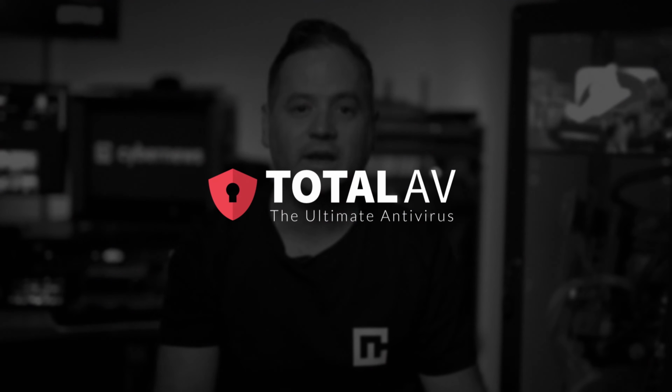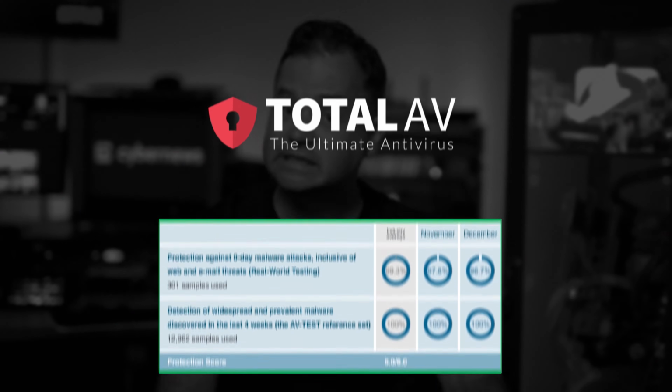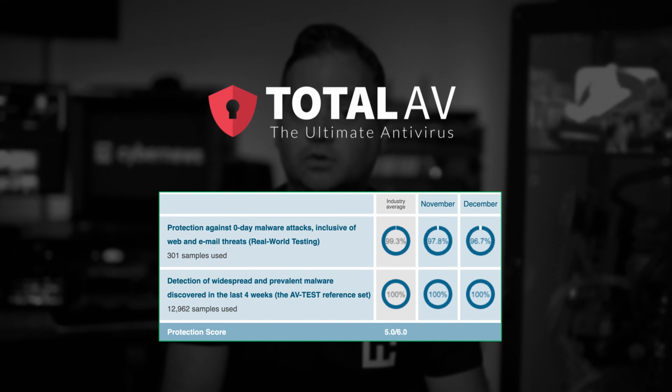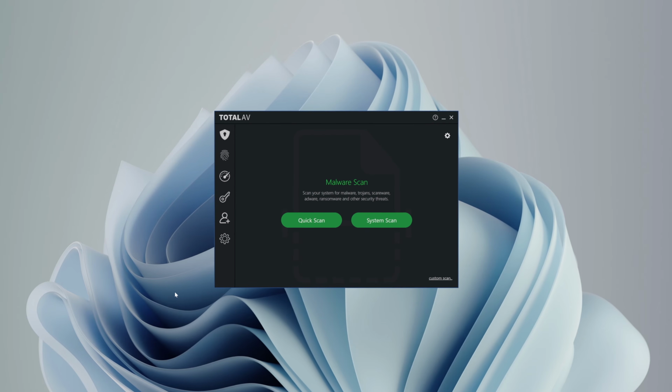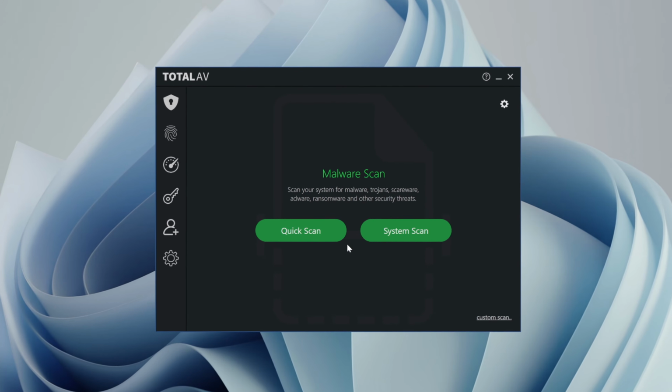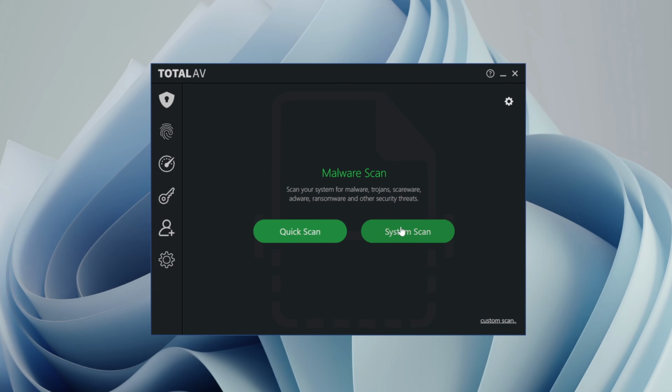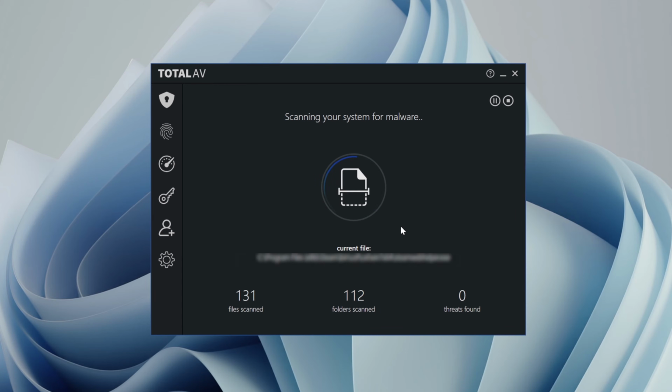Now, for this demonstration, I've got TotalAV for Windows open. Again, an excellent choice and a reliable detection score. I've already downloaded and installed the app, so what's left to do is run a full system scan using the button here. The duration can vary, but it is usually nothing too excessive. Once it is complete, learning how to get rid of Google redirects to Bing is simple. You just follow the on-screen instructions about what to do next.